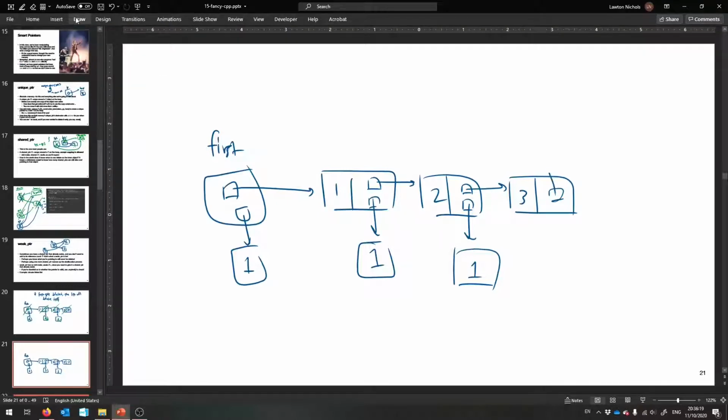Because once you do this, how many people are pointing to that first node? Well, let's see.